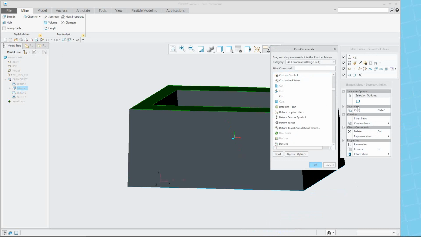For these, you can see they are broken down into different groupings. There's a selection option to, instead of selecting a surface, select the entire geometry. You have the copy option, creation, so insert an item at a particular location, insert a note. You still have the delete commands, representations, and so on and so forth. So we can continue to go through and add as necessary from here. Let's come down to annotate, and I'm just going to add something over.